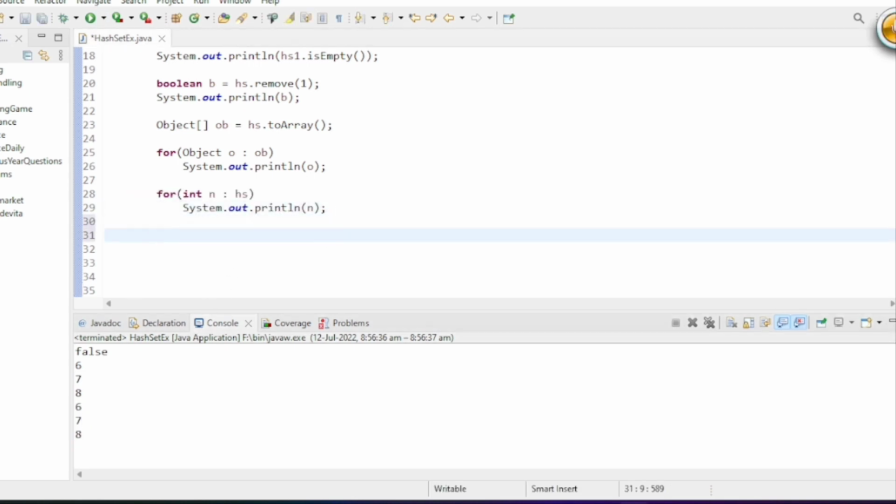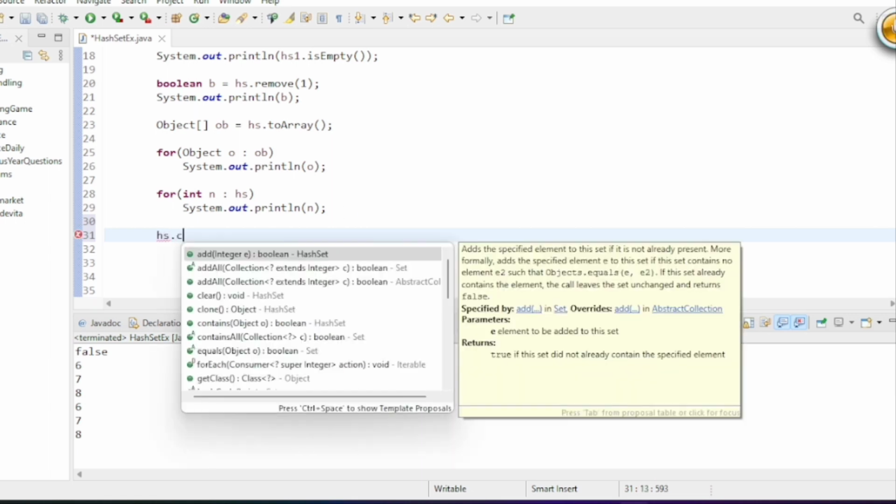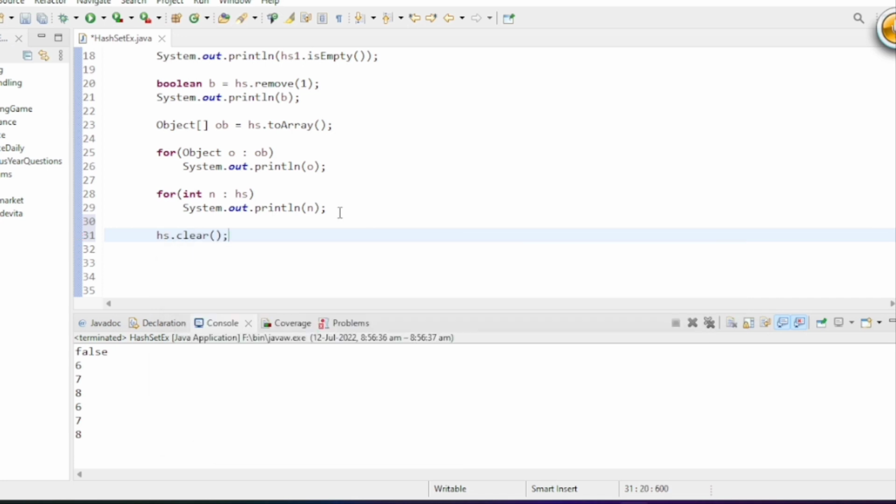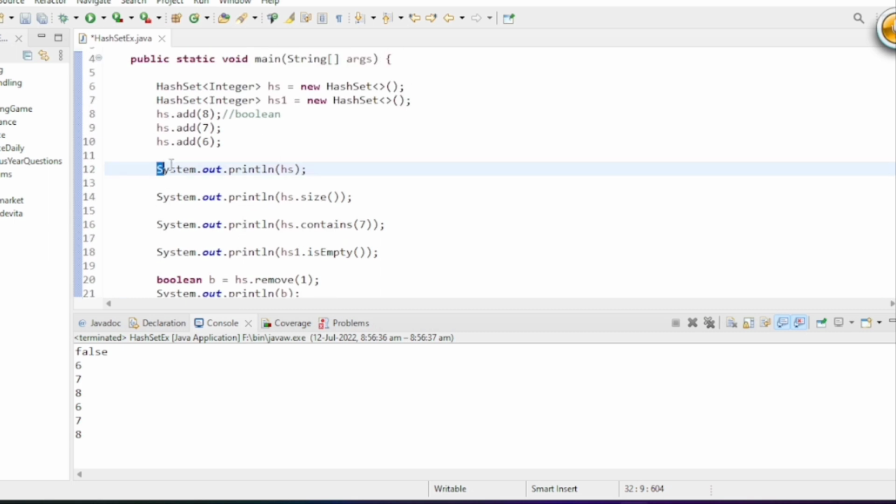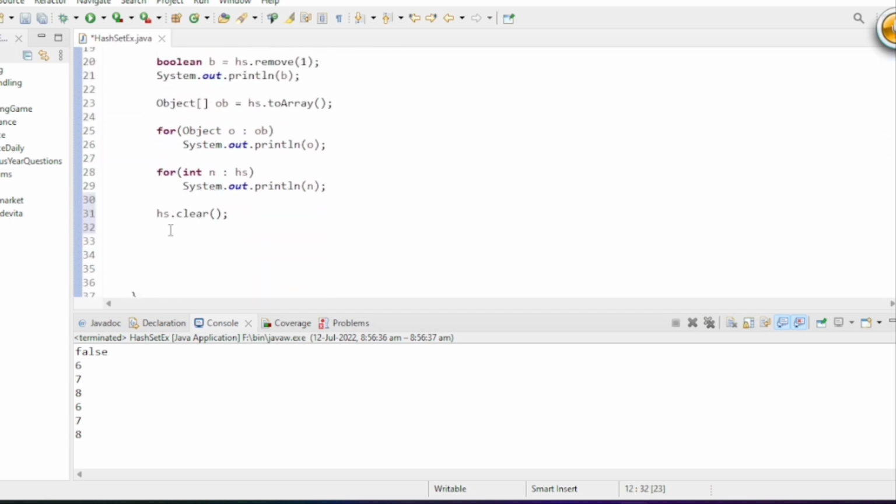So now our next method is the clear method, meaning how to remove all the elements from a hash set. For this you have to write hs.clear(). Using this method you can remove all the elements from the hash set. Now if you print this hash set, as you can see, we have removed all the elements from it.